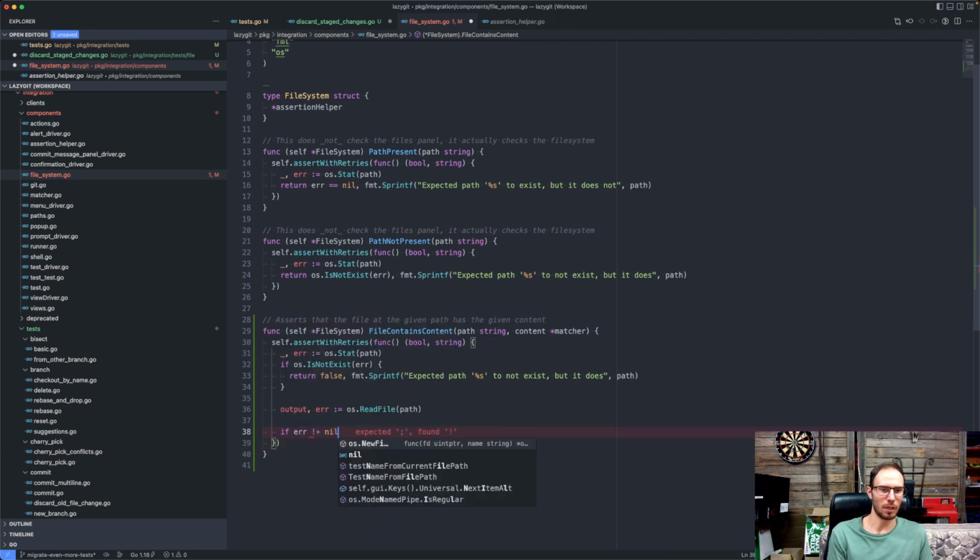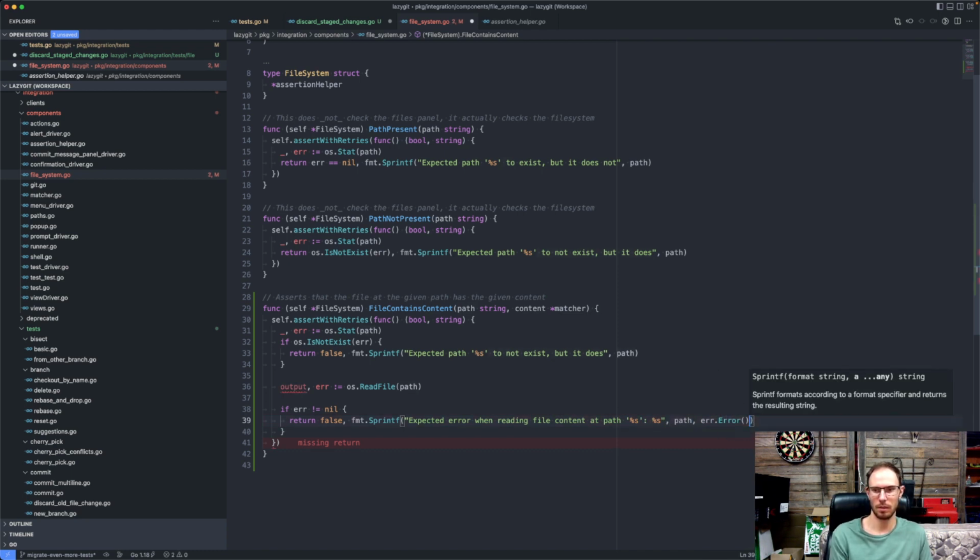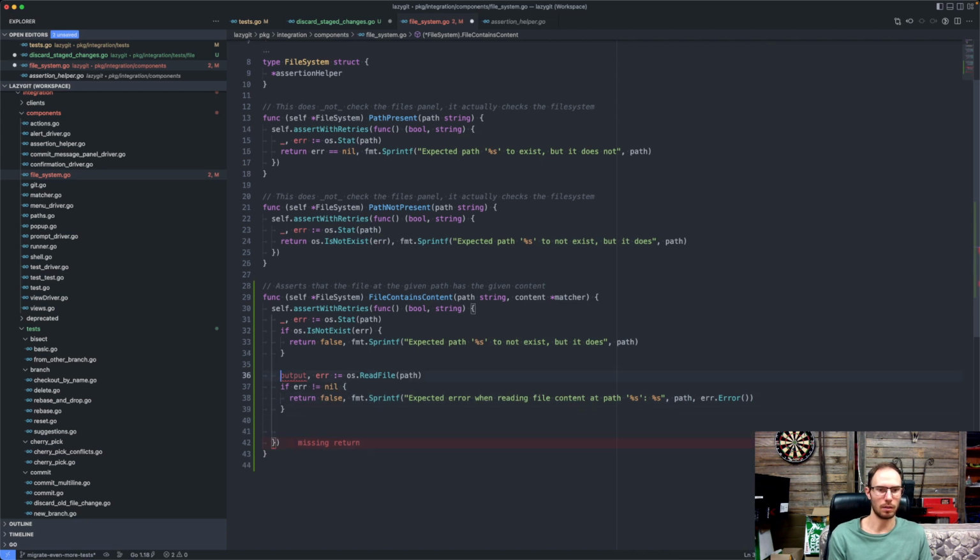If error is not equal to nil, then unexpected error when reading file content at path %s. Okay, so now that I have the output, I'm going to have to use my matcher on it.